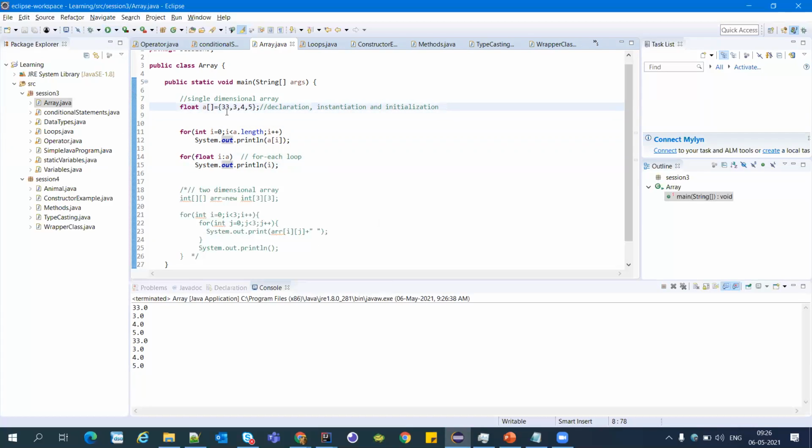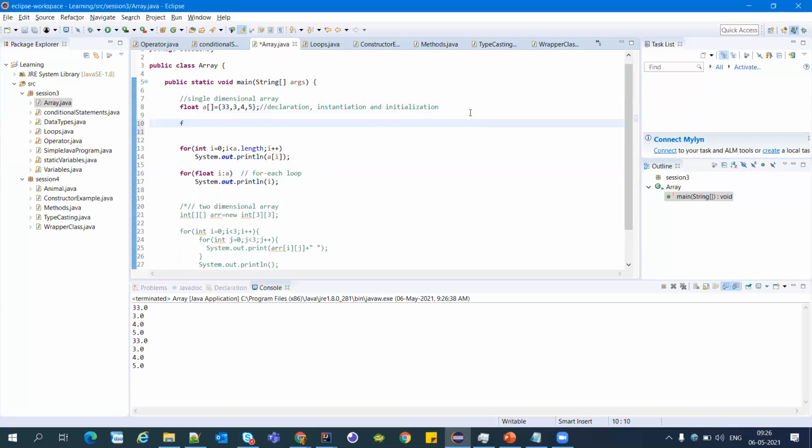So this is one kind of declaration and definition. We can also have float or int a equal to new int, and we have to give a size. This way also we can define our integer array. Can you write one line of code, Yogesh, to insert the values in this array?